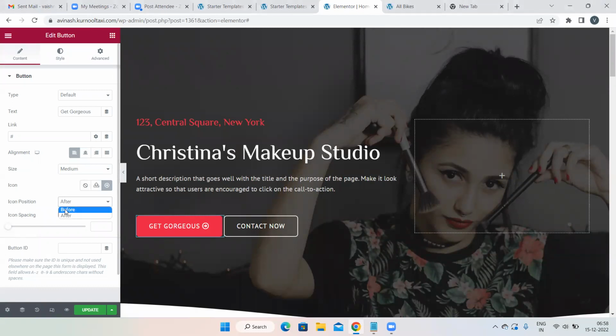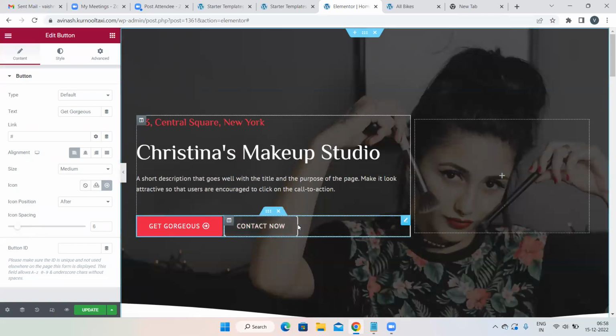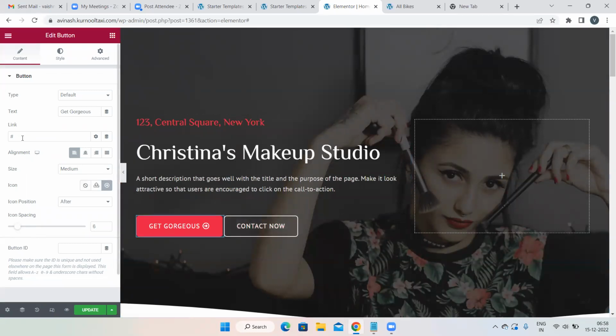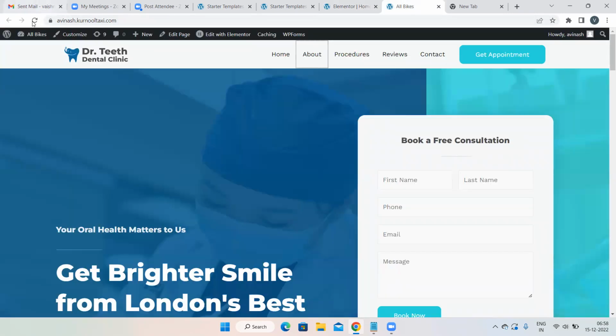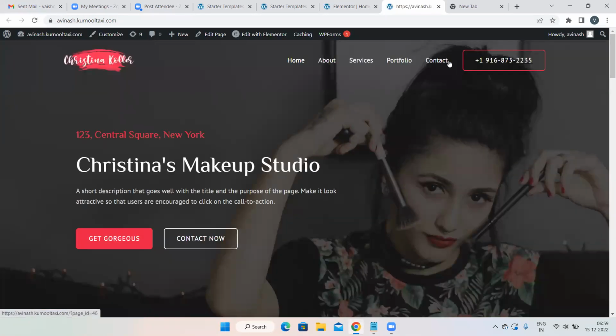Then where you want to place the icon, you can just select some space. Again, same thing for contacts. Then you want to give some link, please provide the links. Go to the new tab, copy any page URL, and then paste the links over there. It is mandatory for you to paste the link.